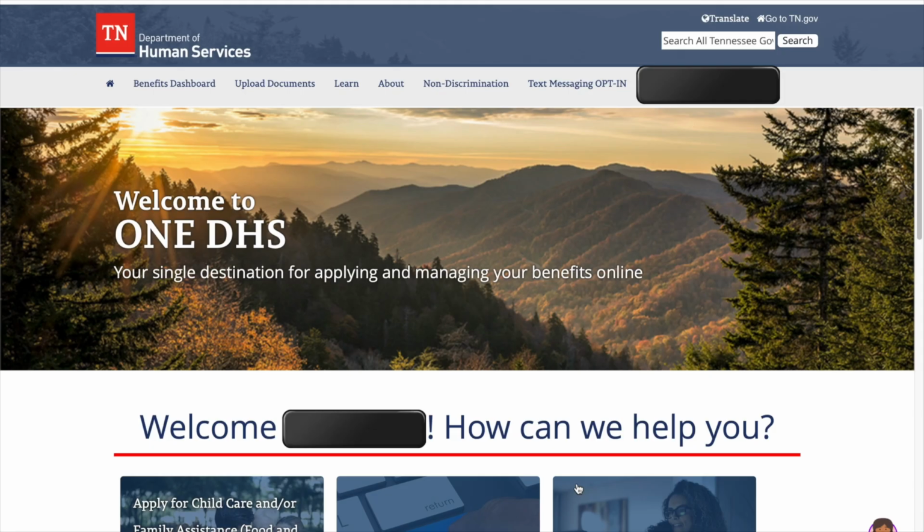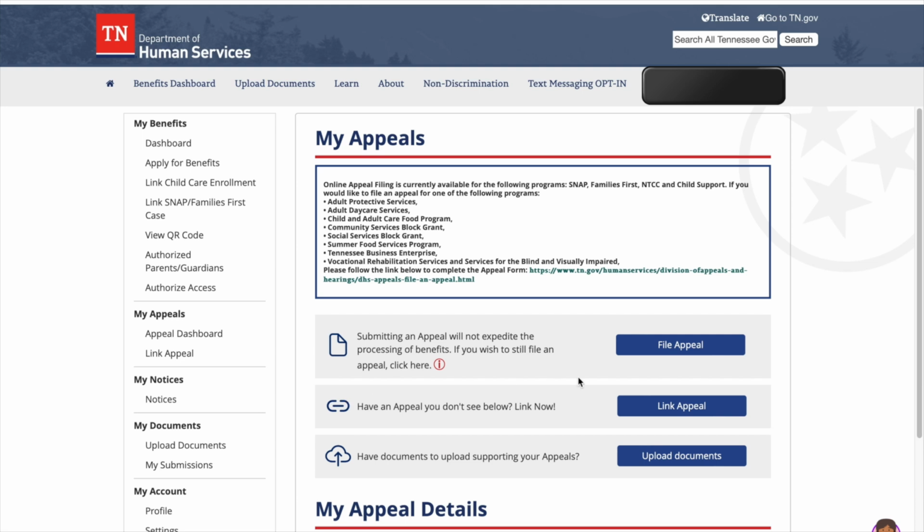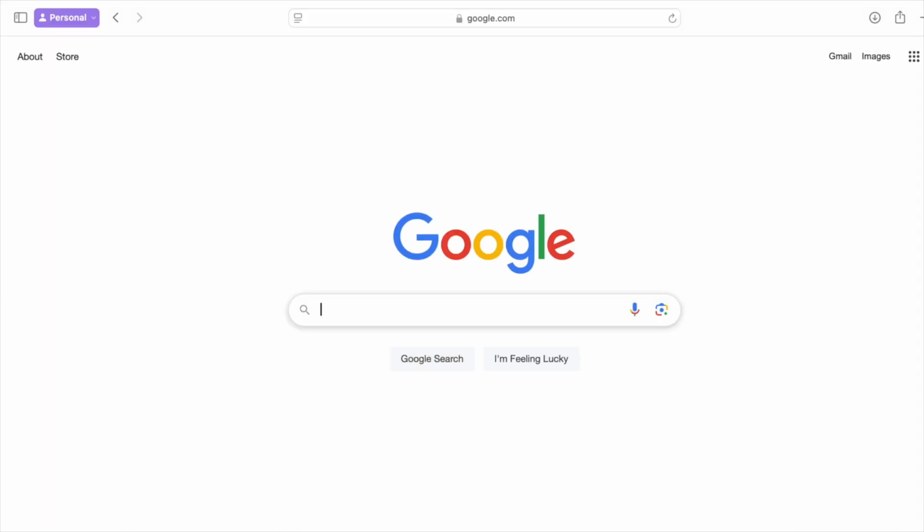Once logged in, scroll down to Access Appeals Dashboard. On this page, you can click the first button to file an appeal, the second button to link an existing appeal, and the third button to upload supporting documents.